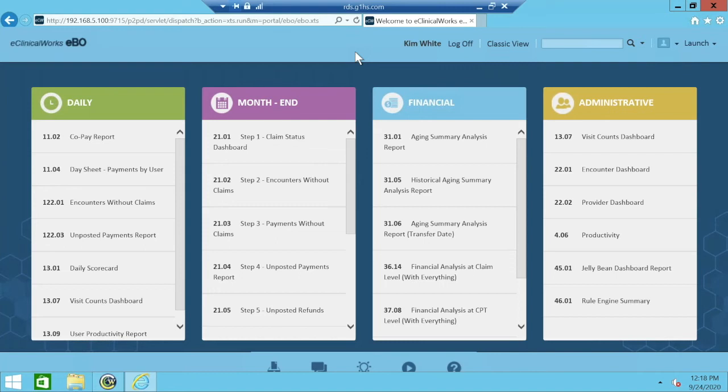But what we're going to do now is go over some basic information about how to maneuver through eBO and some of the things that are available through there. And then we're also going to talk about some reports in a few different categories. So I'm going to start out with going through quick links, search, classic view versus portal view, identifying report packages, creating folders, and running reports in the background.